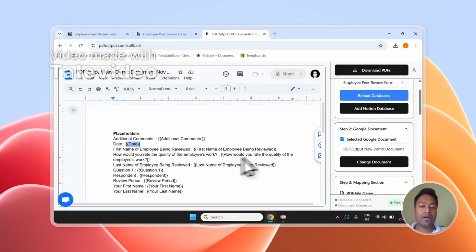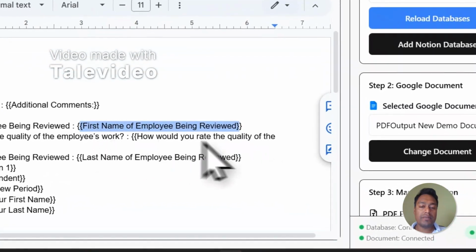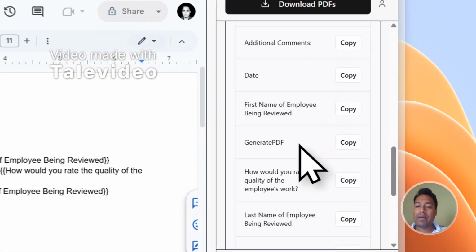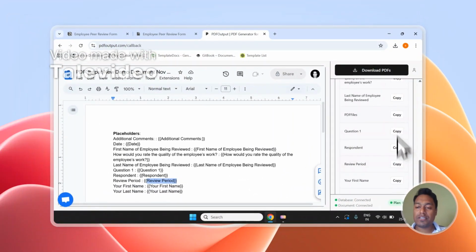And when the PDF is created, all these placeholders that you see inside double curly brackets will be replaced with the values from the database with the mappings, and then the PDF will be created out of that. So if you want to manually map any properties, you have all the properties listed over here.